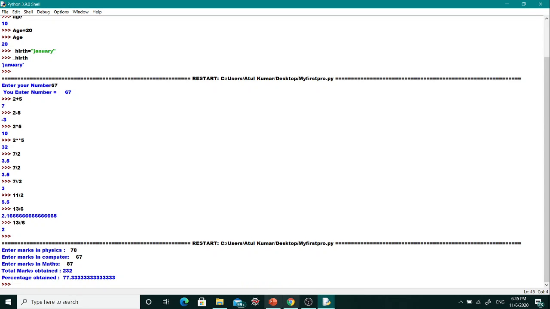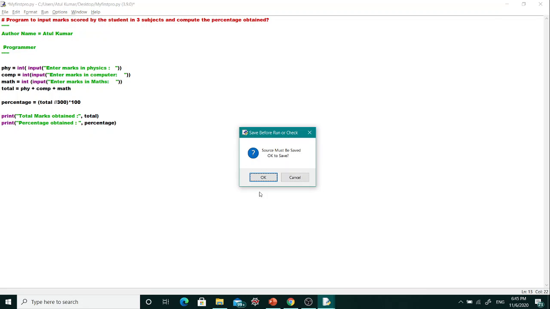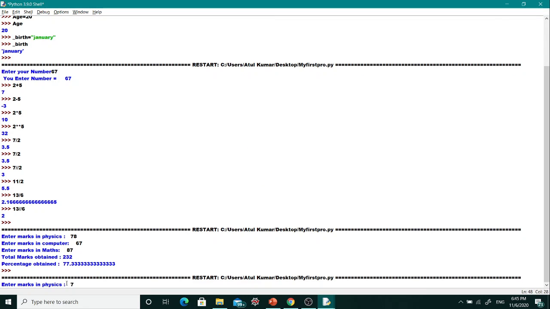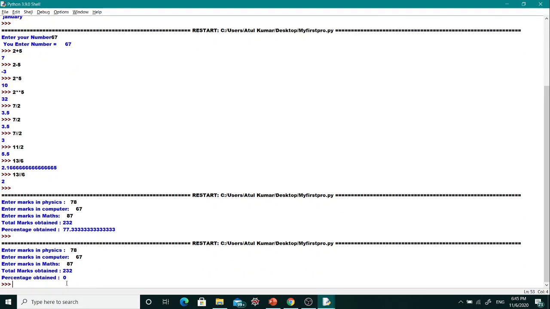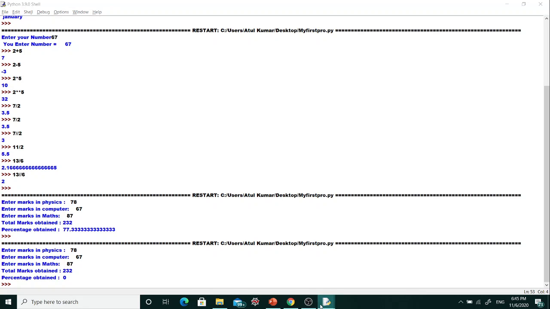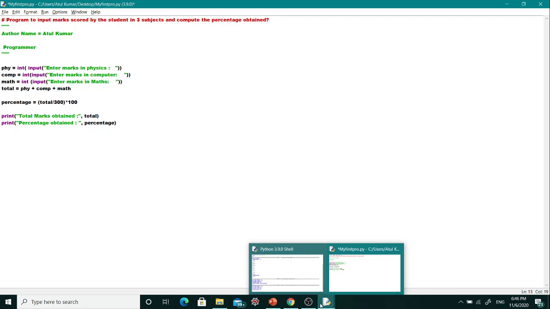Suppose you want to truncate the decimal part, so just use double integer division here, and now run this program. The source is modified, again 78, again 67, again 87, and oh sorry, no, single, it is also a single division.